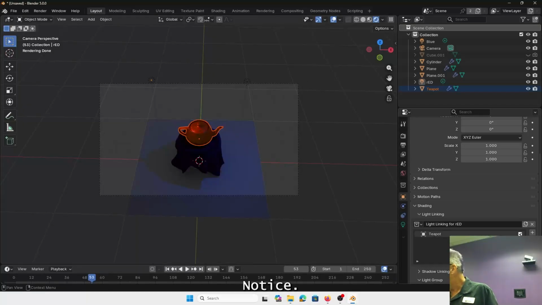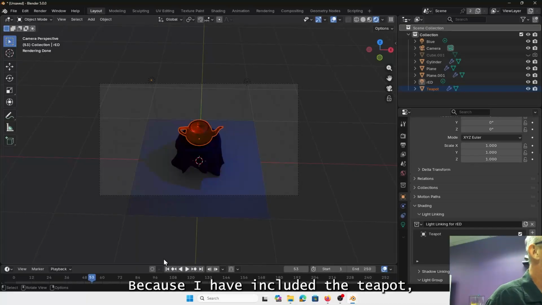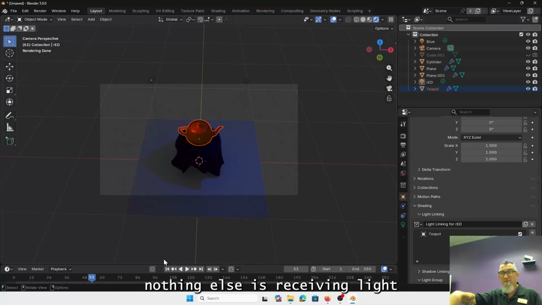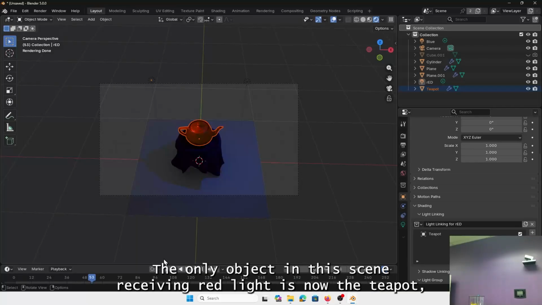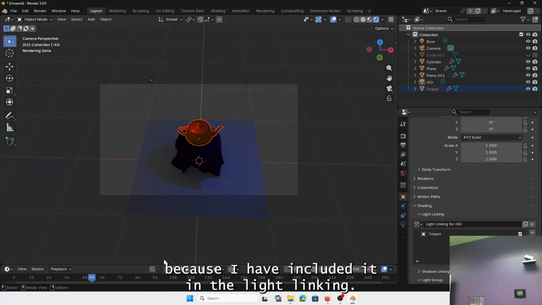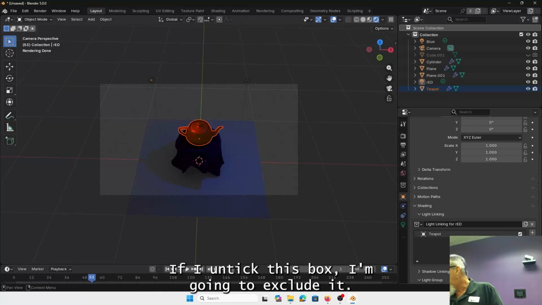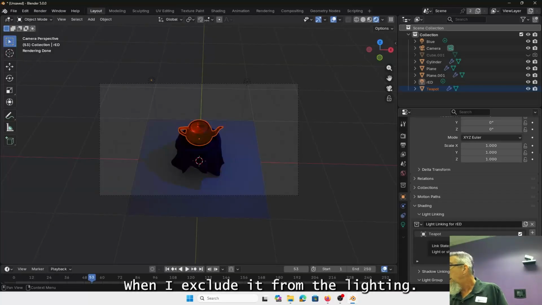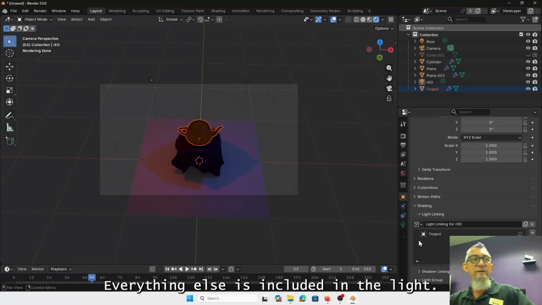Notice, because I have included the teapot, nothing else is receiving light from the red light. The only object in this scene receiving red light is now the teapot, because I have included it in the light linking. If I untick this box, now I'm going to exclude it. When I exclude it from the lighting, everything else is included in the lighting.